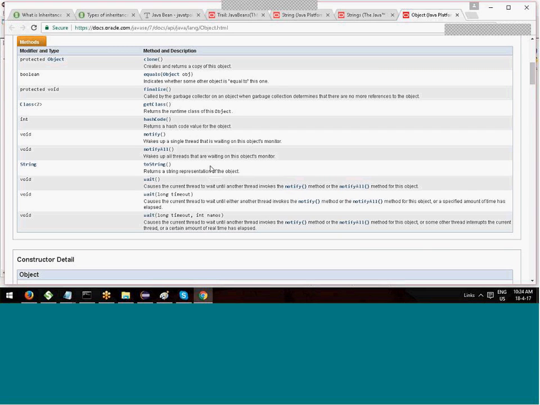Then finalize. It is called by the garbage collector. When an object no longer exists but references are still available, for memory reclamation the finalize method will be called. Then hashCode, which returns the hash code of the object and is used in thread concepts. Also notifyAll, and the toString method is also very important. toString and hashCode are very important methods.